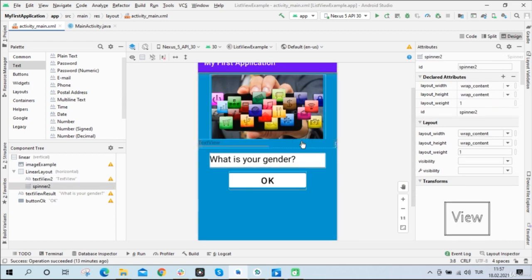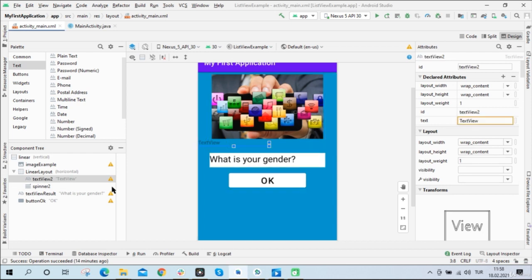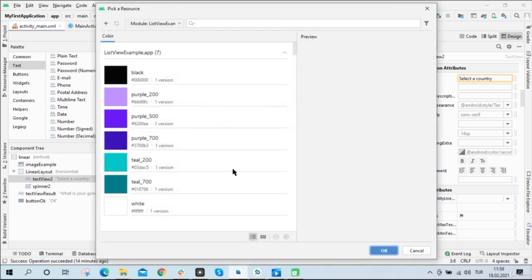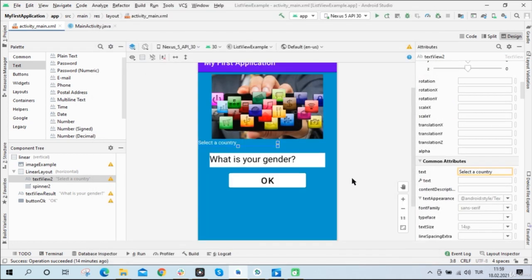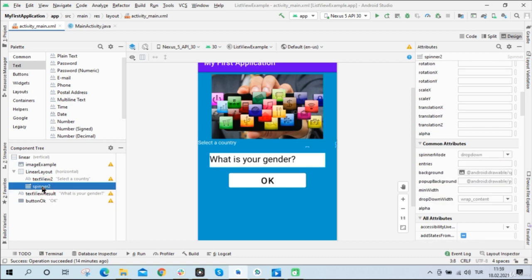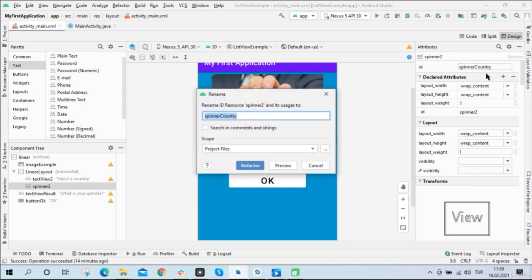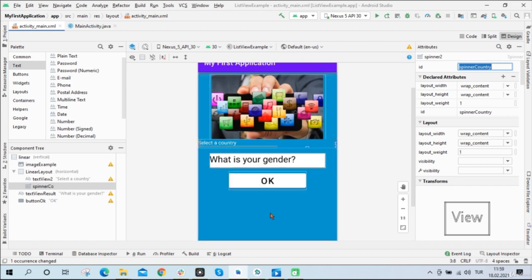So I'll change the text of the text view. I will write here, select a country. I'll also change the text color of the text view to white. Okay, so now we need to give an ID to the spinner. All I do is write spinner country. And then after that, I just need to fill in the spinner.